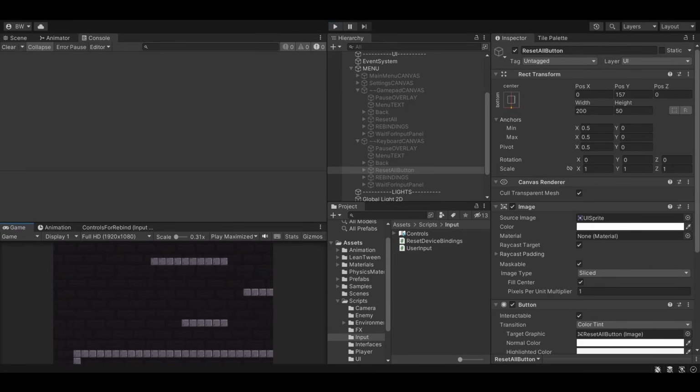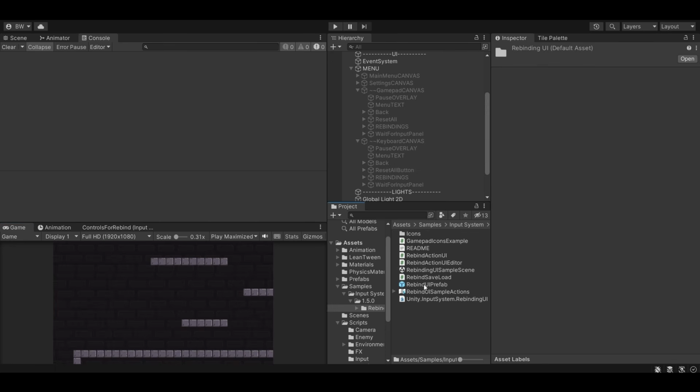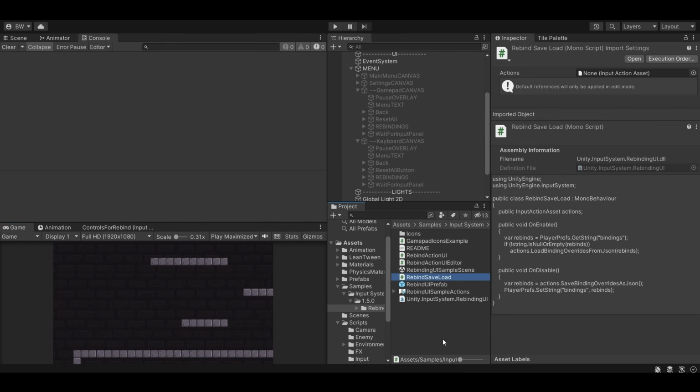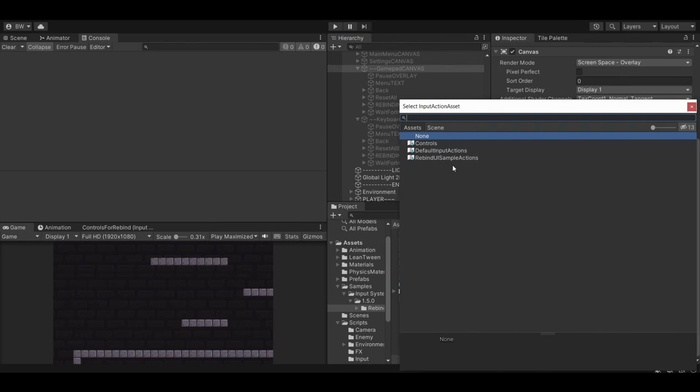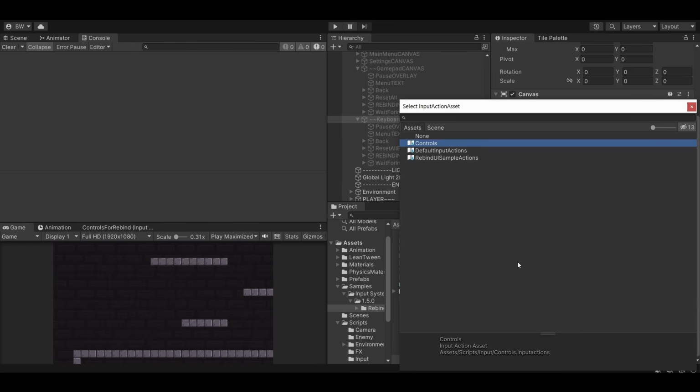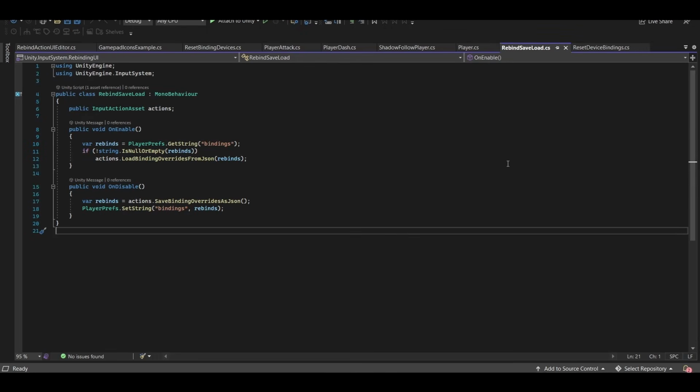And again, Unity has actually already given us a good solution for this as well. They created this little script called rebind, save, and load. Let's attach one to our gamepad canvas and one to our keyboard canvas. Let's go ahead and assign the input action asset on both. You can see if we look inside, it's saving our data within a JSON file, in a string called bindings. When we disable this script, it saves, and when we enable this script, it loads.